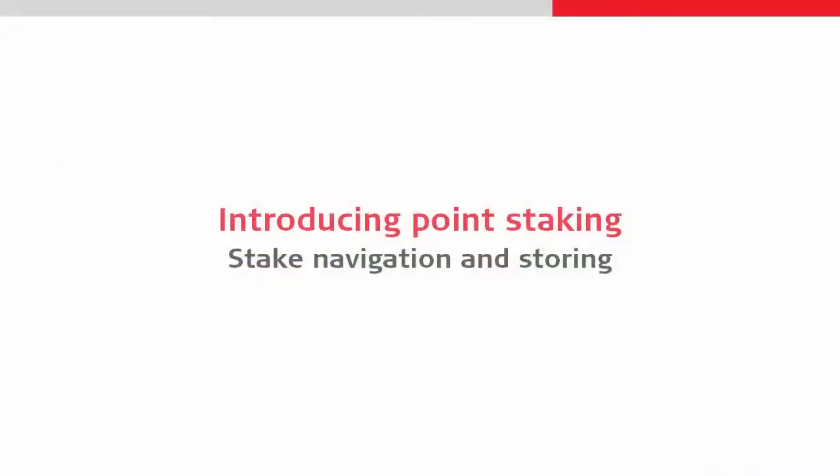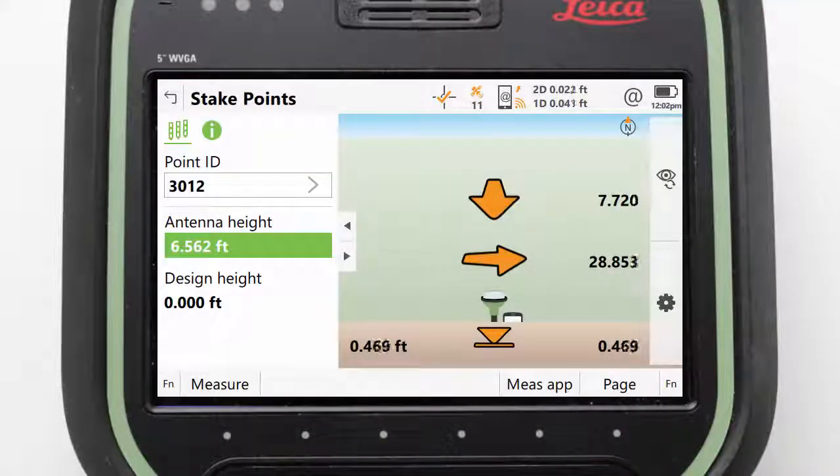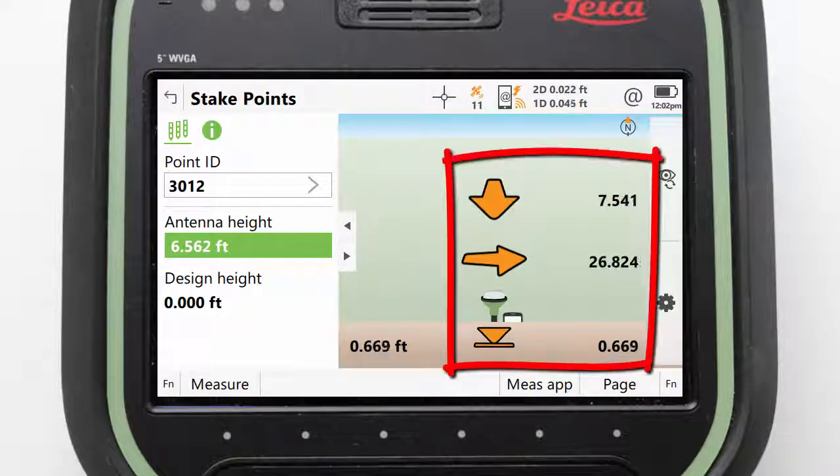Next, let's look at how we navigate and stake. In order to understand the directions, we need to understand their orientation. Thankfully, this is displayed for us at the top of the screen. Here, our directions are orientated to north. Knowing this makes the directions easy to follow. These take the form of arrows and numbers telling us to go forwards, backwards, left, right, or up and down. As we move around, the directions instantly update, allowing us to navigate towards the point.